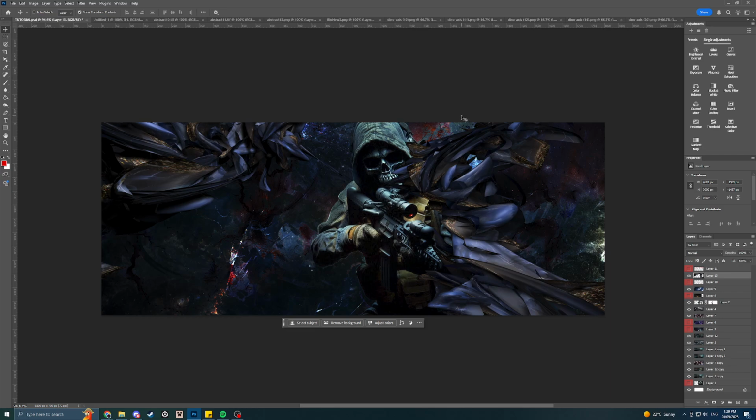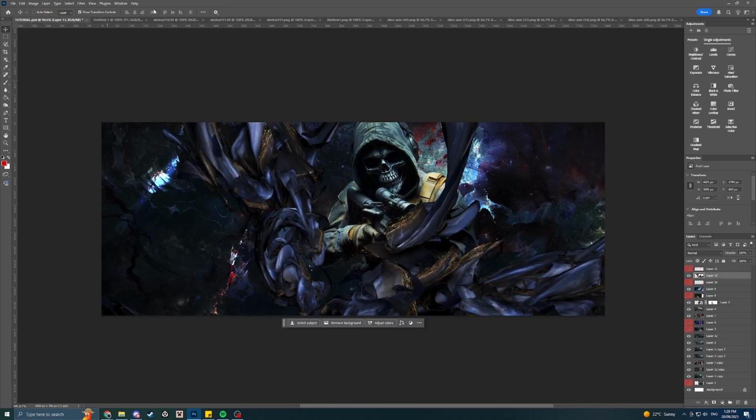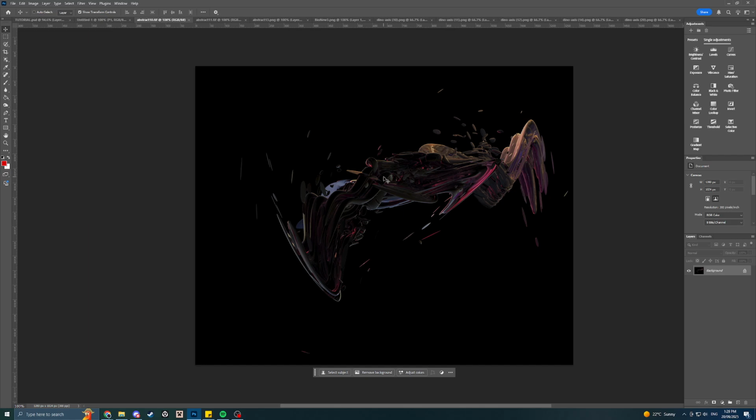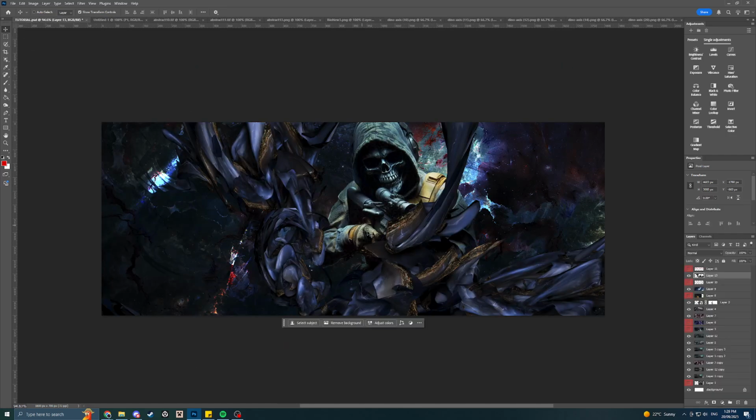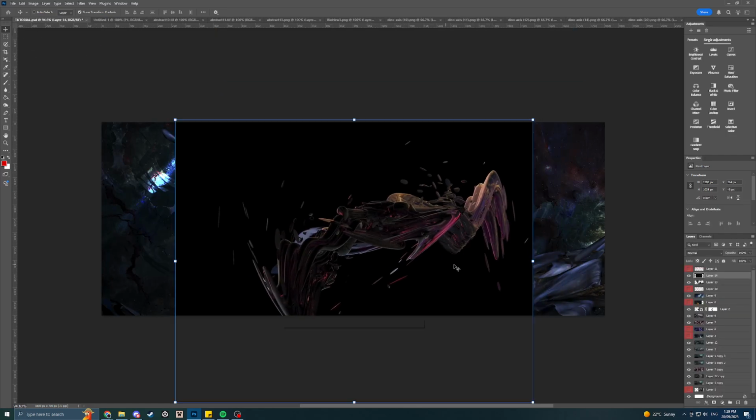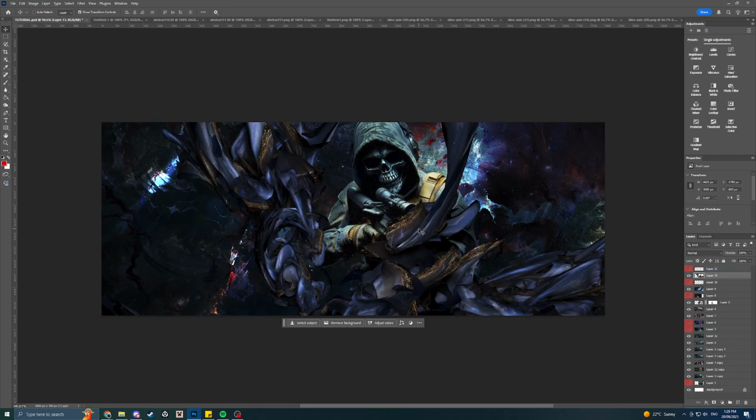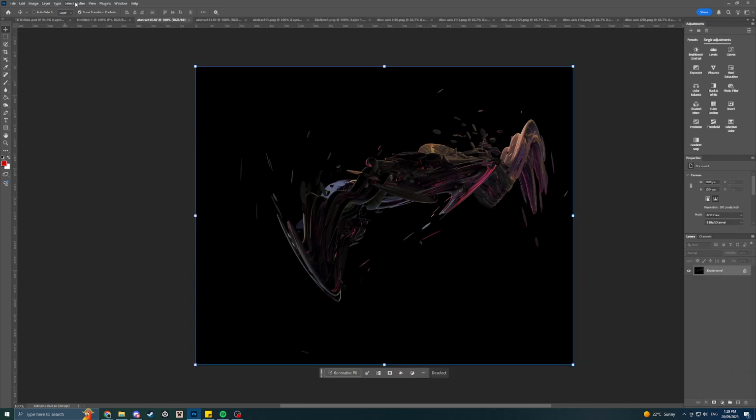You just Control A to select all, Control C to copy, Control P to bring into your canvas. This one's a little bit different, and you'll frequently see this with C4Ds. It's got a black background already in it. If I Control A, Control C and bring it in, it's going to come in with a black image. We obviously don't want that. So let me just deselect this.